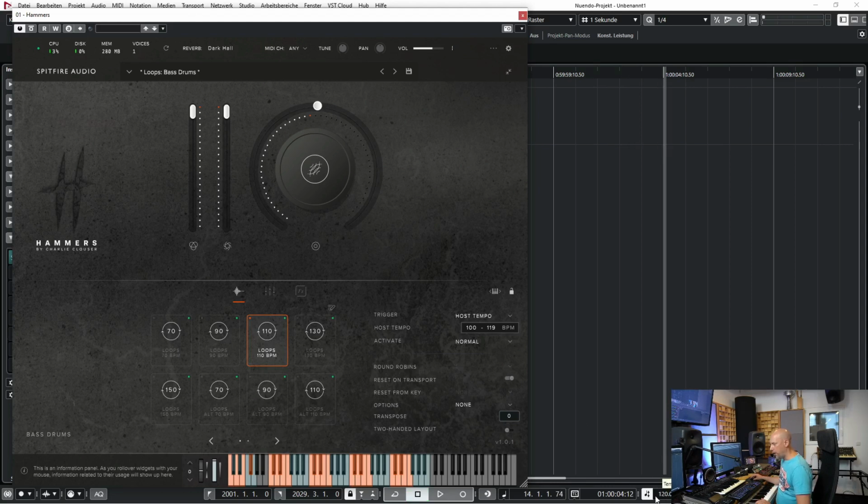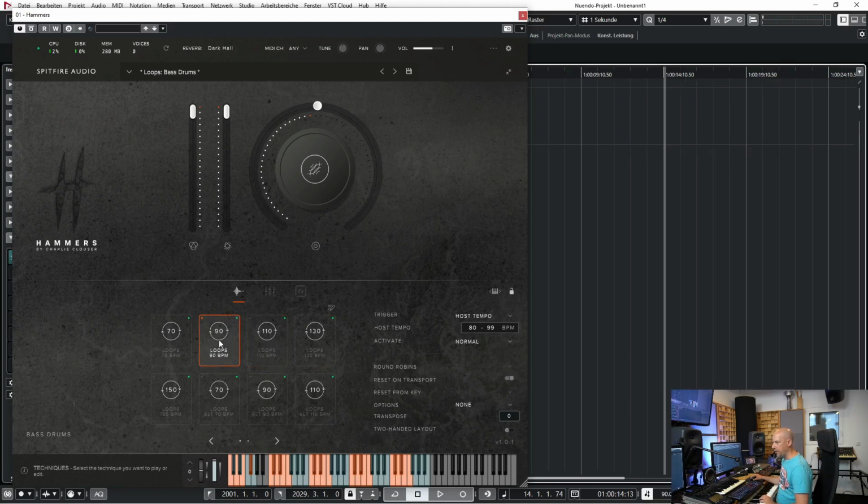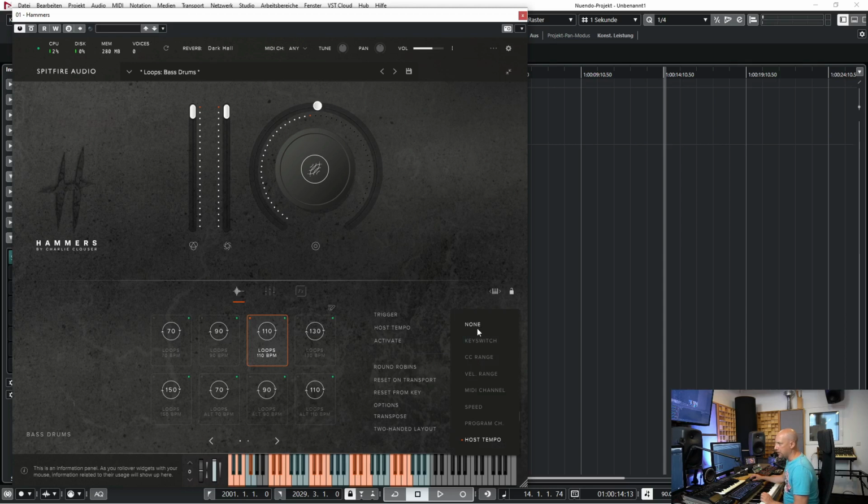And let's check one thing. When I go to, let's say, 90 BPM, now we've chosen this one, because here the trigger is the host tempo. Here we got 1 to 79, 80 to 99, and so on. And now this one chooses always the best matching tempo. So when I don't want to use this, I got to deactivate this at every patch.